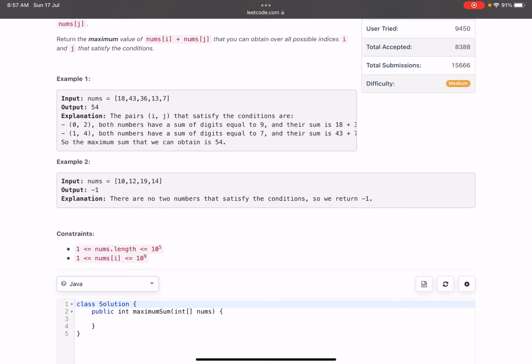So it says 1 and 4 can also form a pair. Now what is the number present at index number 1? It's 43. What is the number present at index number 4? It's 7. Now the sum of digits in 43 is 7, and again the sum of digits in 7 is 7 only. It's a single digit. Now these two form a pair. If we sum these two numbers, that is 43 plus 7, it comes out to be 50. But obviously we need to choose the maximum sum that we can obtain for a pair. So that is already 54. So that's why we return 54.